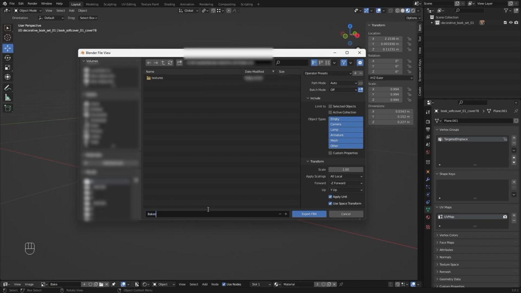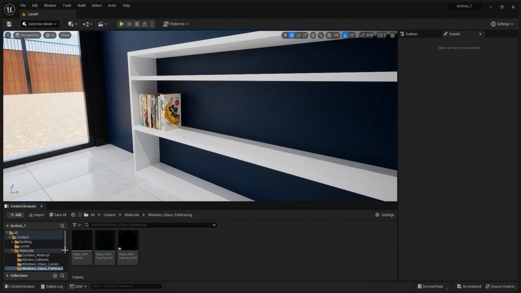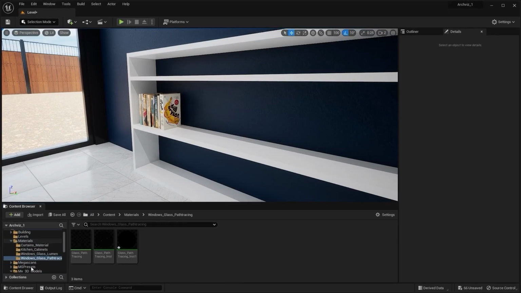Let's rename this as baked book set. Okay, I'll select this Blender to Unreal preset. Okay, and I'll select this option. Let's export this in FBX. Let's jump back to Unreal Engine.